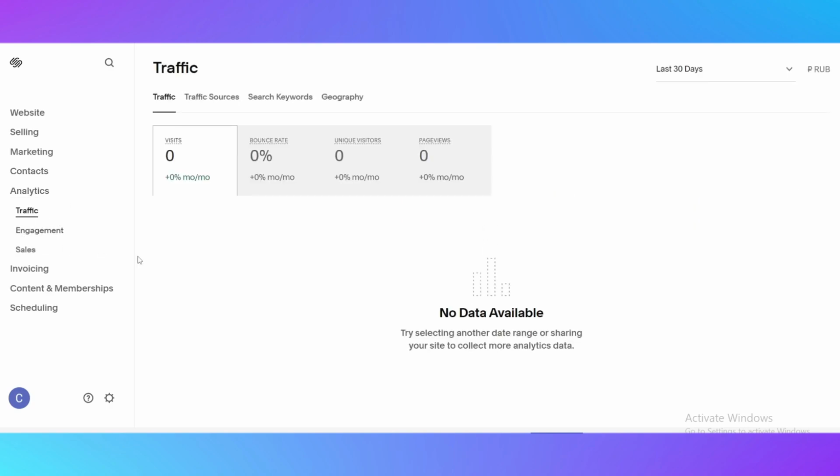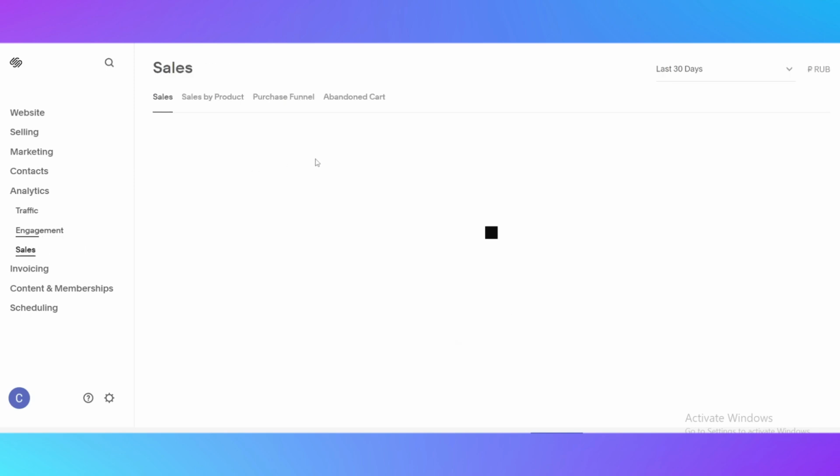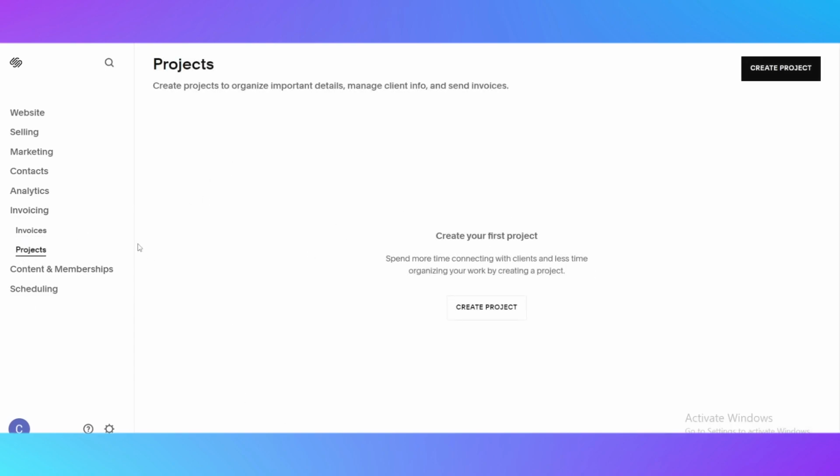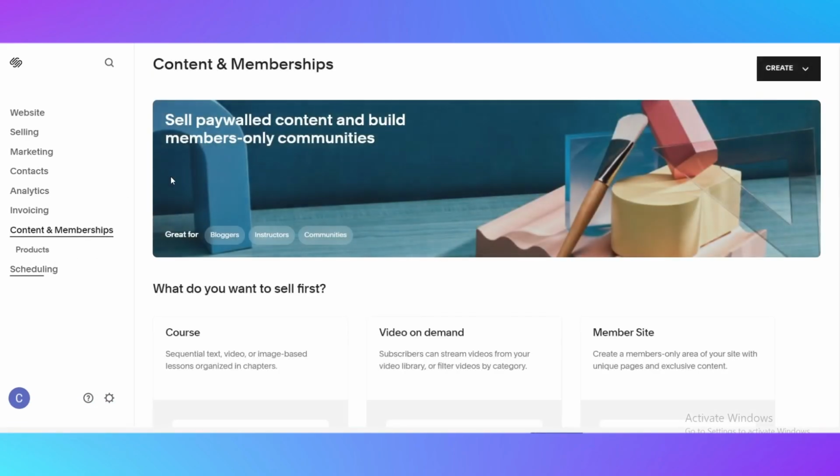Also there is an analytics of your website, how the users are engaged, where they came from, their geography, what keywords they are using. So here is the engagement, the sales of your product. Here is the invoicing, so you can send professional invoices right here. So there are invoices will be collected, as there are projects for your invoices. The next thing is content and membership, so it is a really good opportunity for bloggers, instructors, communities, so you can sell paywall content and build members only communities.